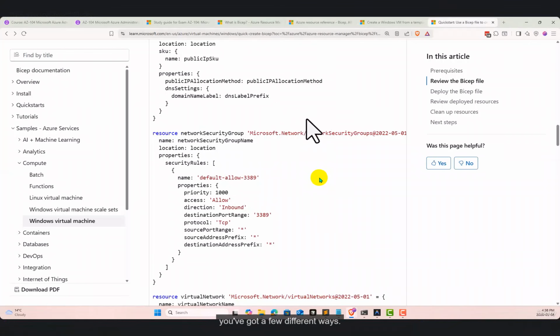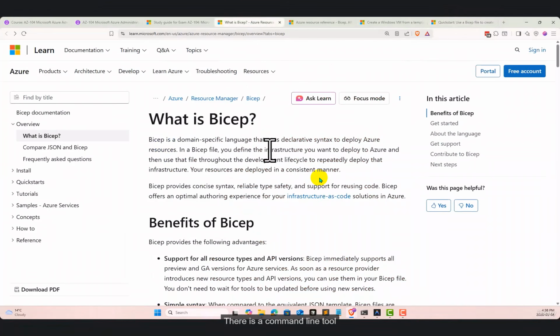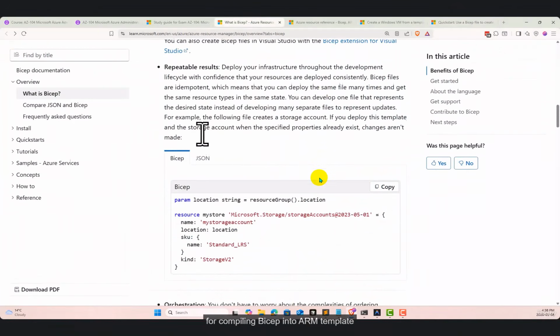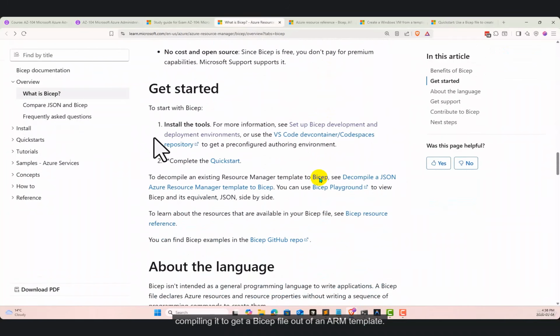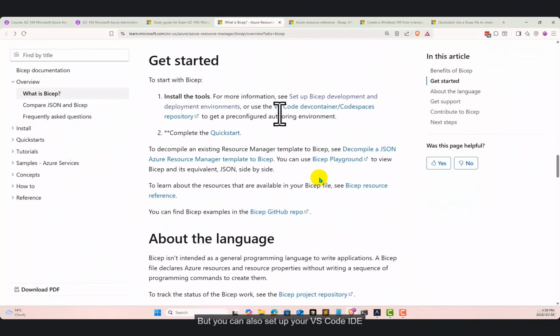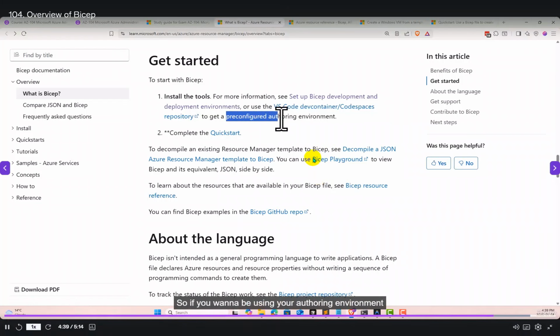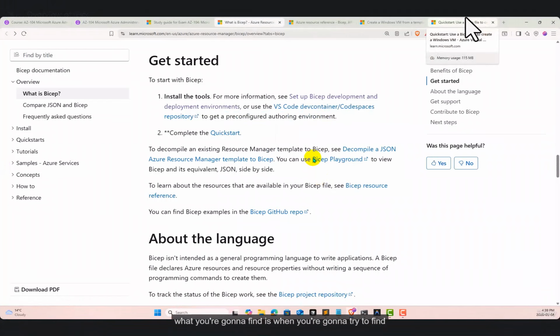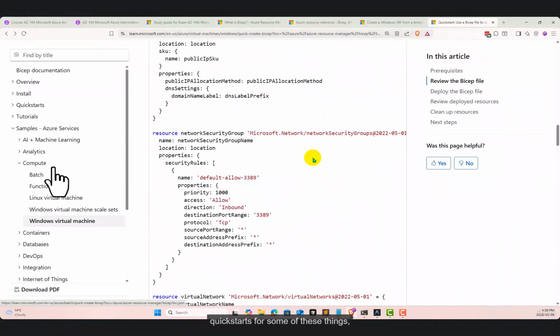Now, to get started, you've got a few different ways. There is a command line tool for compiling Bicep into an ARM template, or for reverse compiling it to get a Bicep file out of an ARM template. But you can also set up your VS Code IDE with a plugin for Bicep, as well as Visual Studio. So if you want to be using VS Code as your authoring environment, that's totally supported right out of the box. So going forward, what you're going to find is when you try to find quick starts for some of these things, it'll be available in both.